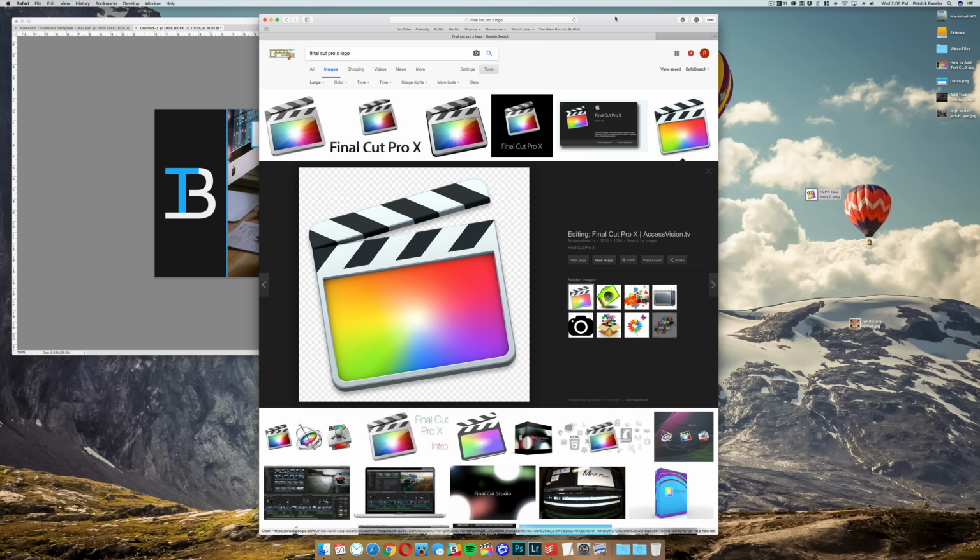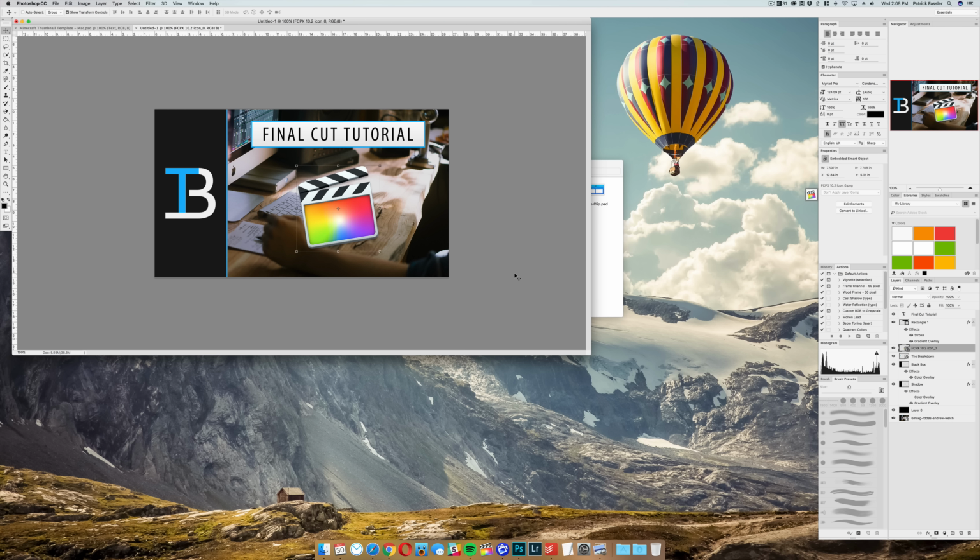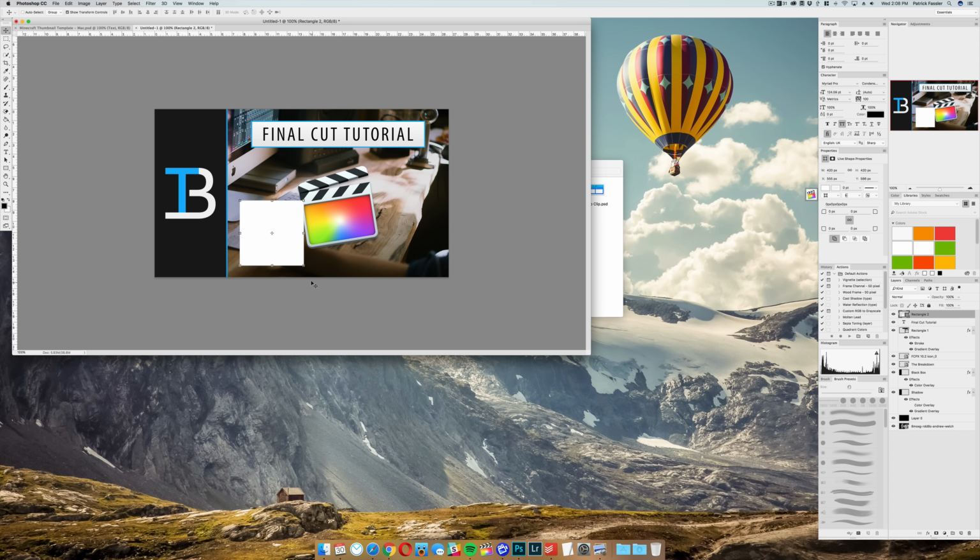Minimize that, and then we'll come back into Photoshop, and before we add this image, we'll go ahead and select our shape tool, and then we will draw out a white shape just so we can see what we're doing. And we'll just draw out a perfect square by holding Shift. Hit V on your keyboard and hold Shift until you reach a 45-degree angle.